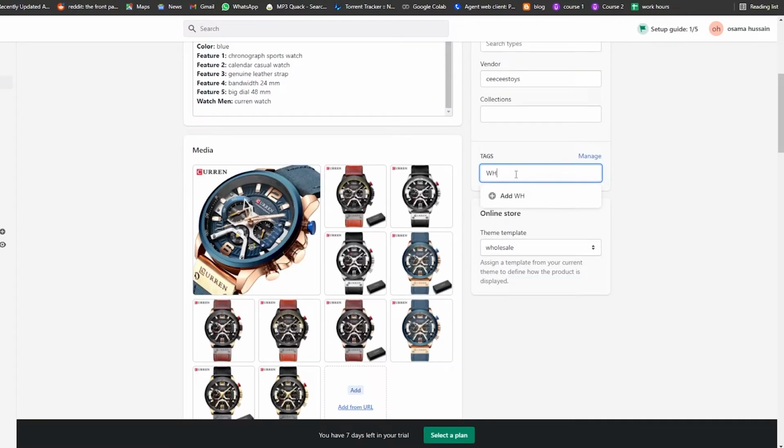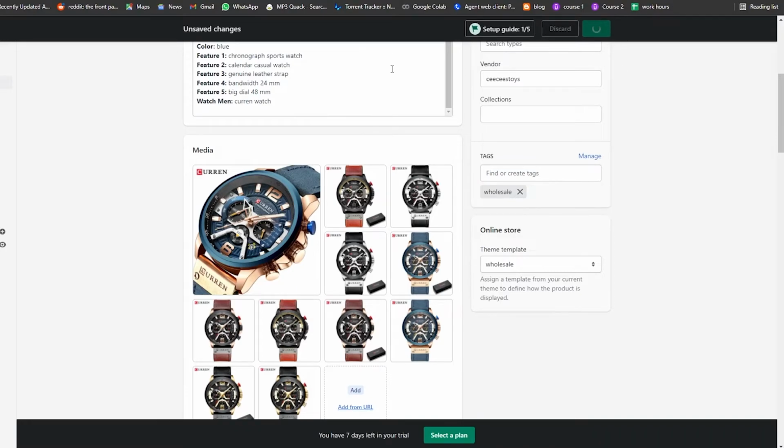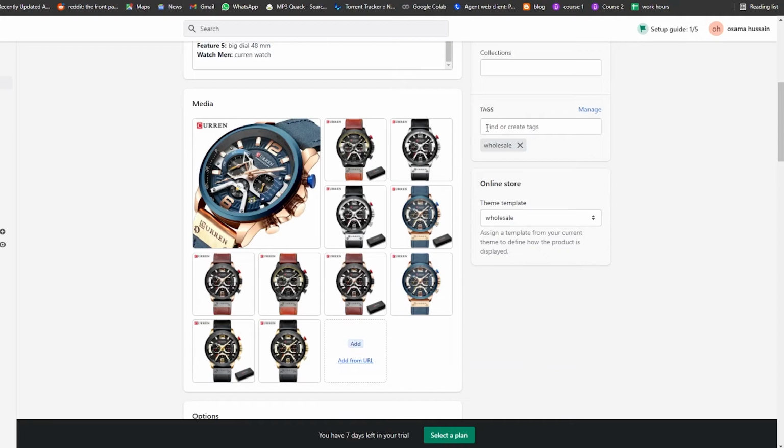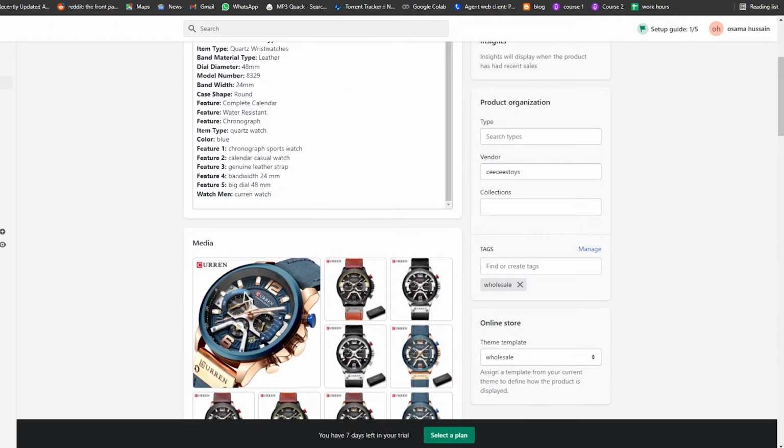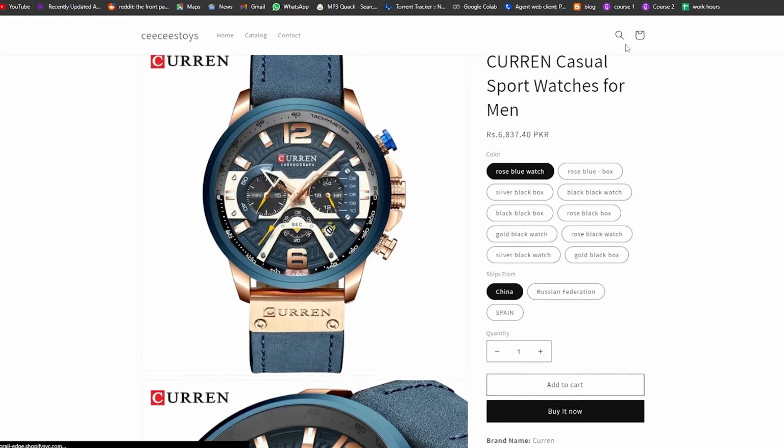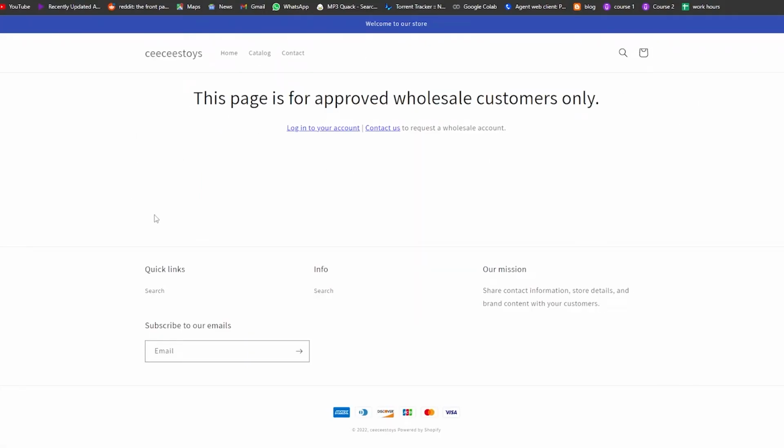Let me add the tag as well. All right, now if I see it, it worked before. I don't understand why it didn't work now. It's saved. All right, now let's go ahead and check it out. If I come over here, there we go. As you can see, this page is approved for wholesale customers only. Now, if someone logs into your account, contacts you, then you can request a wholesale account.